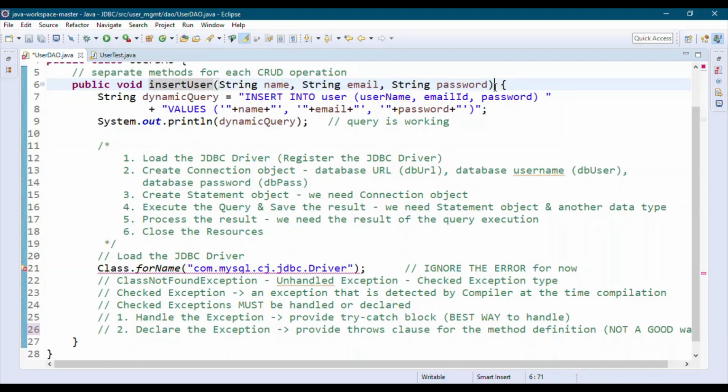After this method name we have to provide the throws clause. So we are writing throws followed by the exception name. The exception name is ClassNotFoundException, and I am providing it here. Now when I save this, the error is gone. The error for this particular class is gone.